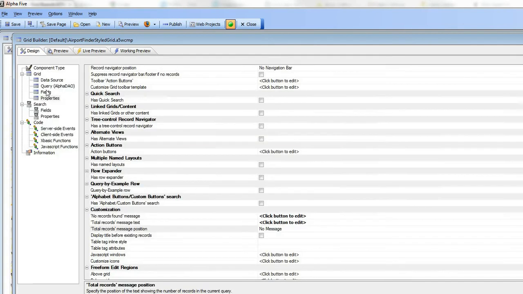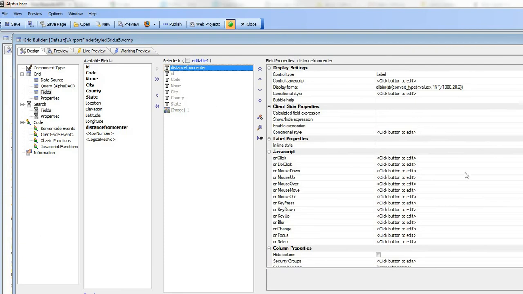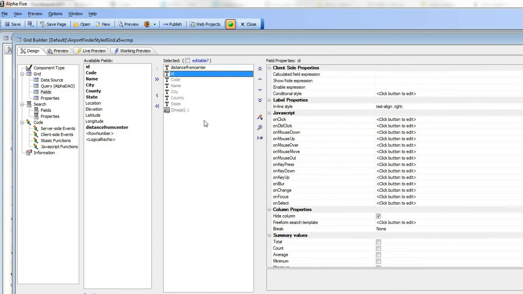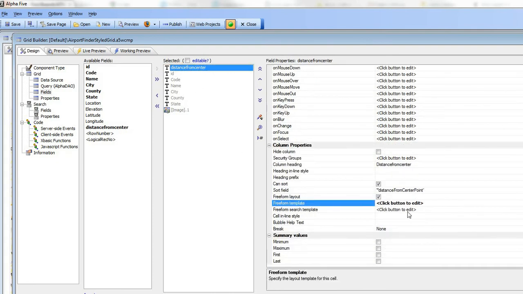So first let's go to fields, and you can see here that for the first field what we've done is we've said that there's a freeform template, and then for all of the other fields over here you can see that we've checked the hide column property. So every one of these fields is hidden, and the only column that is displayed is the column for this distance from center field, and then we've gone into the freeform template over here.